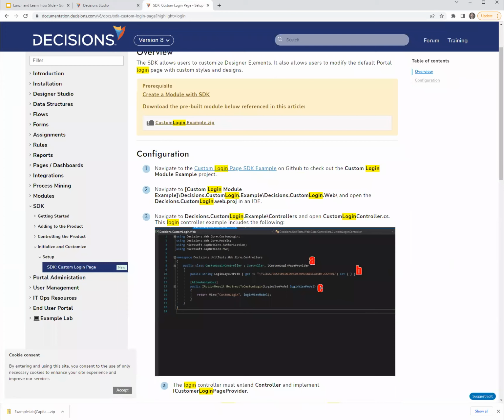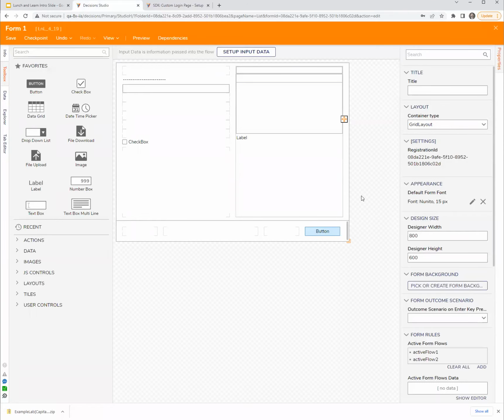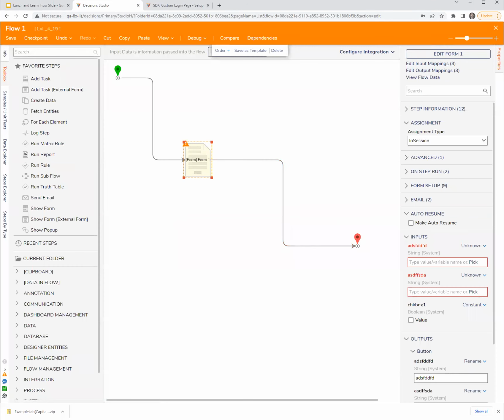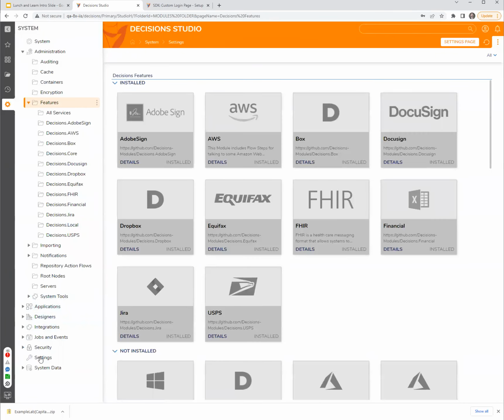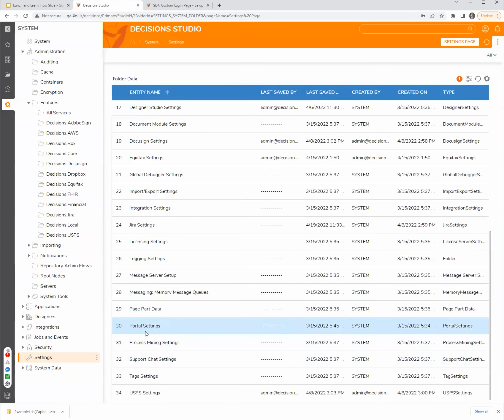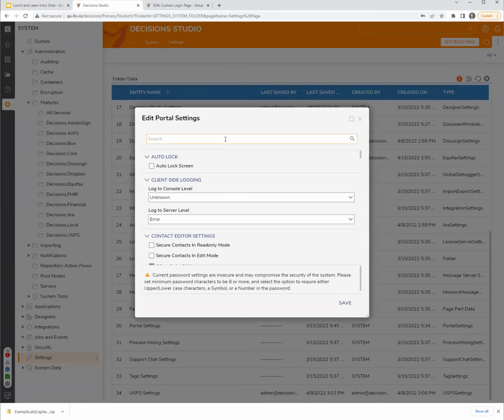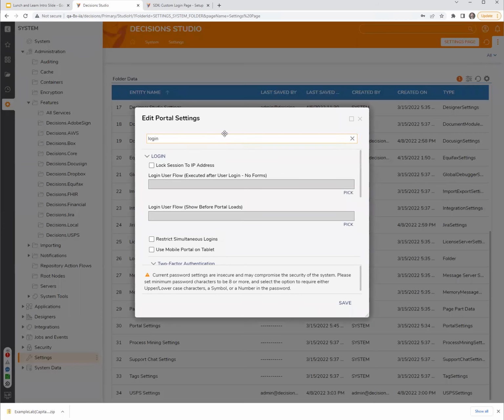But anyways, next question here is how to redirect to a custom built dashboard upon login. I think the simplest way is to use these login flows. So if I come to system settings and I look at portal settings and I search for login, you'll see there are two login flows here, and these run when a user logs in. And you can, in the login user flow, show before portal loads. This might make a call to a third-party system to validate something.